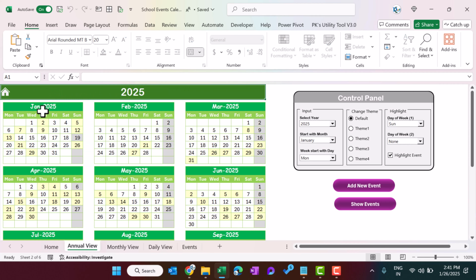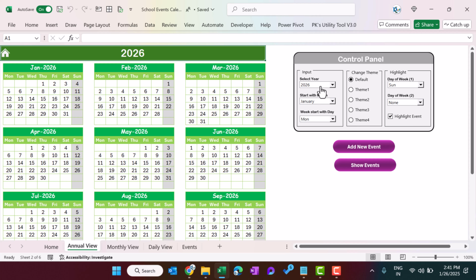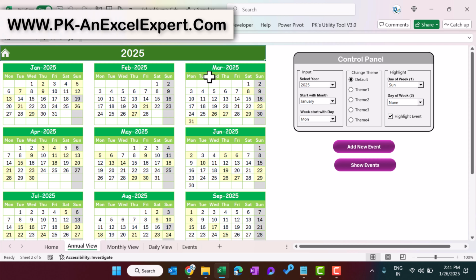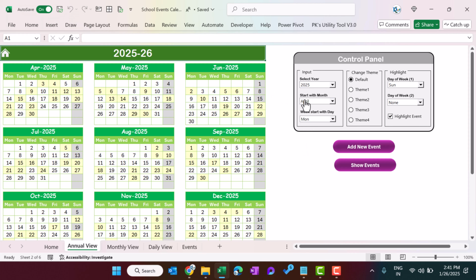Just click on this. Now this is the annual view, and here you can see the whole calendar of 2025, all months, and we have given a control panel here, so you can change the year from here. If you want to see another year, you can change it from here, and if you want to change the academic year, let's say the year is starting from April, then you can select April here. So the starting month of the year will be April, you can see, and the calendar will be created.